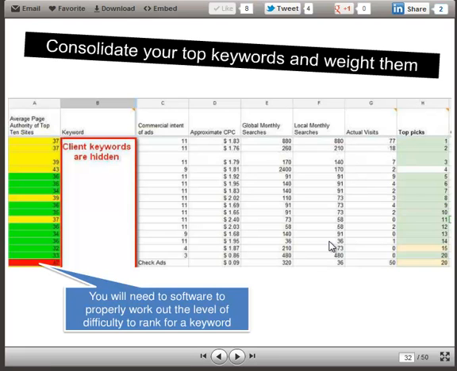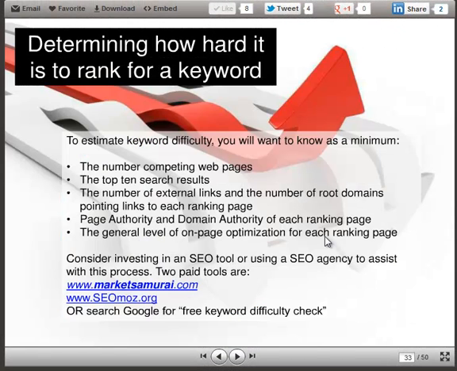One of the hardest things for most businesses to do is determine how hard it is to rank for a keyword, and there are a number of factors that you need to consider, such as the number of competing web pages, looking at the top 10 results, how much authority these web pages have. That's made up of, in part, the number of external links and what's called the number of root domains. So you might have 100 links pointing to your competitor's website, but they might only be from 3 different unique websites. Google's only interested in really the root domains, those unique websites.